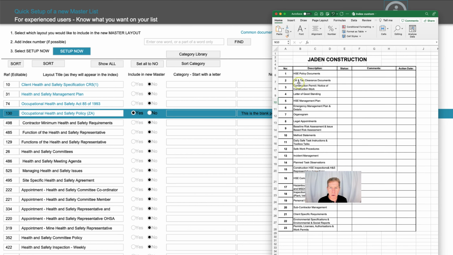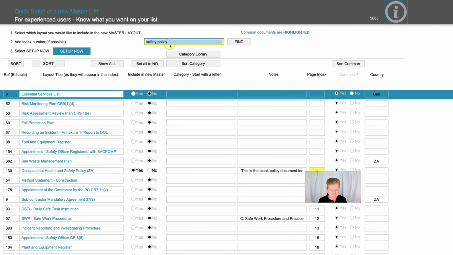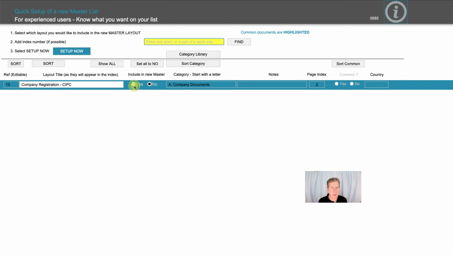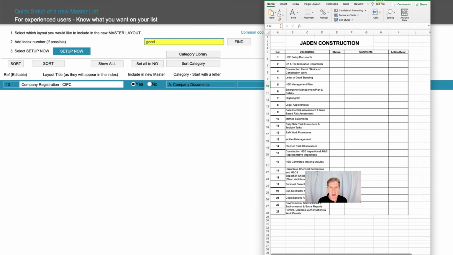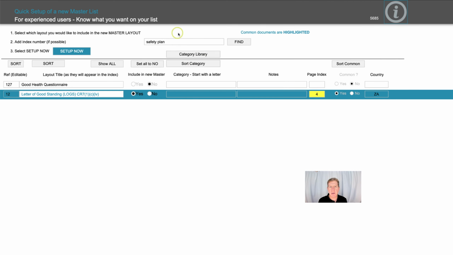The next thing they want, CK documents and tax documents. So in this case, we're going to search for company registration. And there it is. And we include that. And that being item number 2. Letter of good standing, number 4. And try use as few words as possible in your search. And this is where it's useful to print one of our standard indexes to see what names the system uses to be able to find the document that you want quickly.